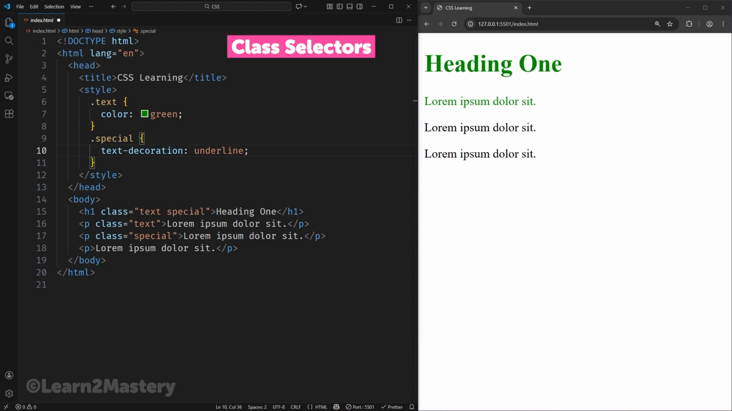Now, let's save the file. You can see that the heading and the second paragraph are underlined. The third paragraph doesn't have any class or styles, so it stays the same with the browser's default styling. So this is how different elements can share something in common, and we can style them based on that shared thing. An element can have two classes or even more. We just separate the class names using spaces.